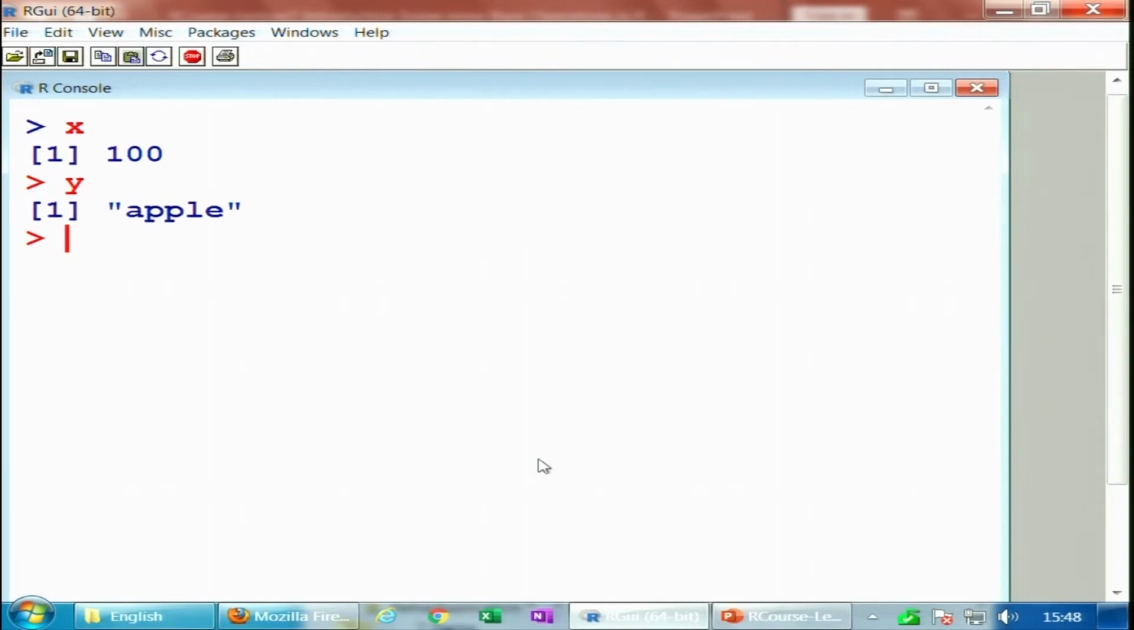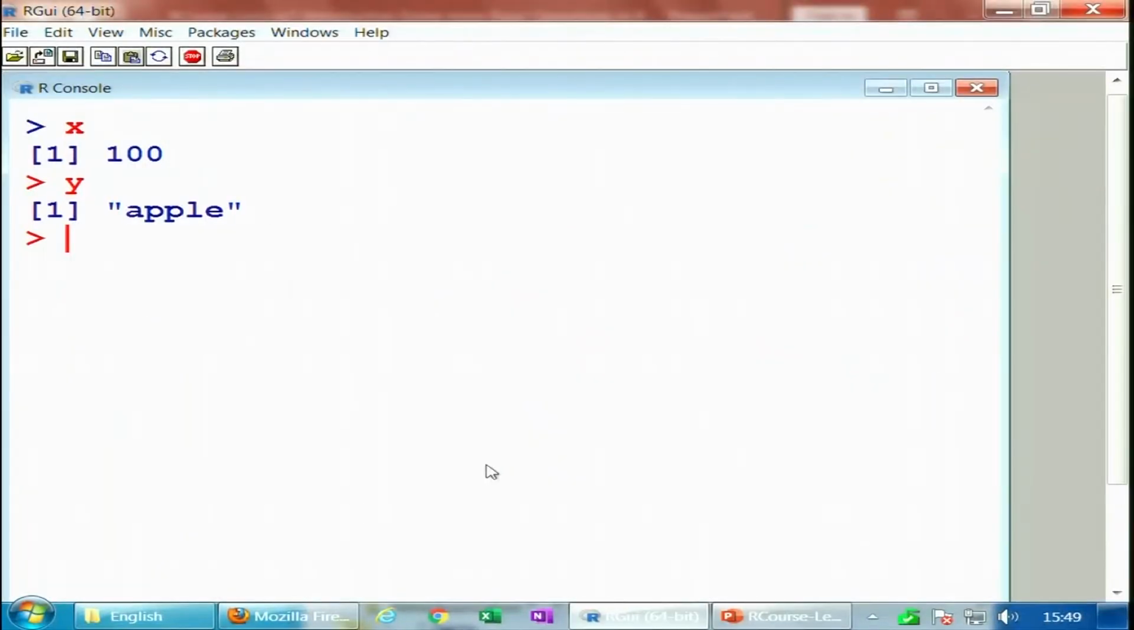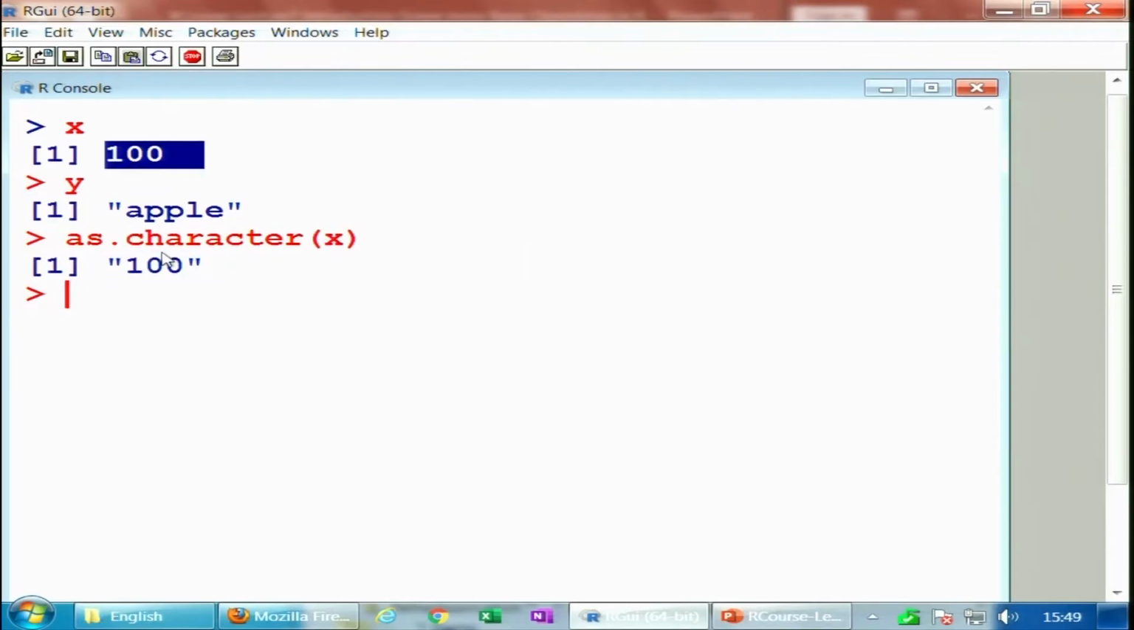So now, because you already have seen that x equal to 100 is your number and y equal to apple is your character, I would like to convert number into character and character into number. In case you try to convert a number into a character, the command here is as.character. So I use as.character(x). You can see this is now within double quotes, it is "100". So within double quotes, this becomes a character. By looking at this 100 and this 100, you can very easily identify which of them is numeric and which is character.